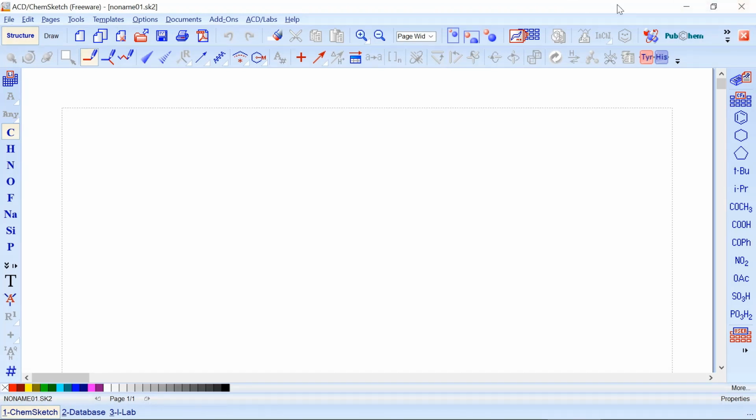So friends, as you can see, this is the home page of ChemSketch or ACD Labs, and there are various icons you can see, on the left hand side, right hand side, and on the topmost panel. I'm going to explain each and every icon, what their uses are and how we can use them. Let's first start with the icons on the left hand side. The first one is the periodic table of elements. This is the icon of the periodic table.